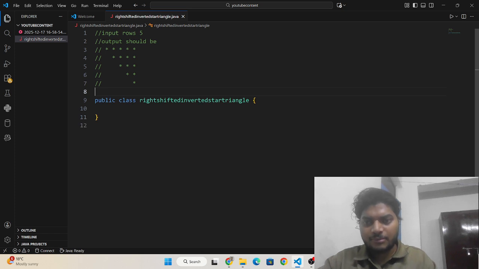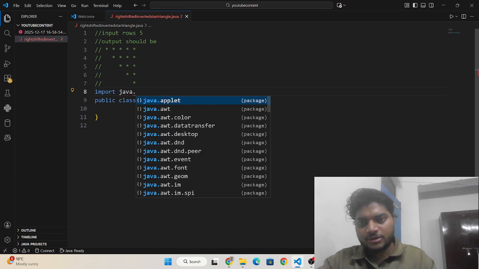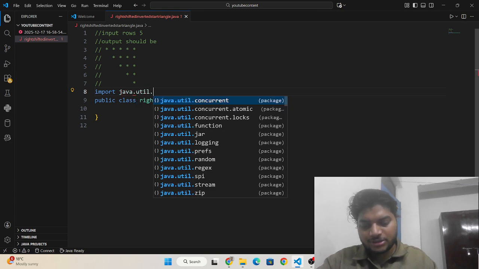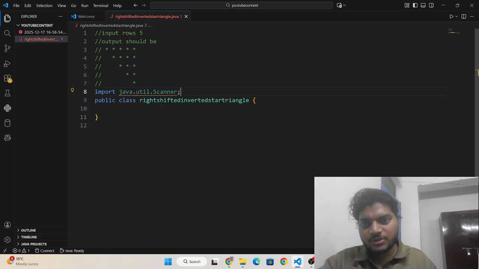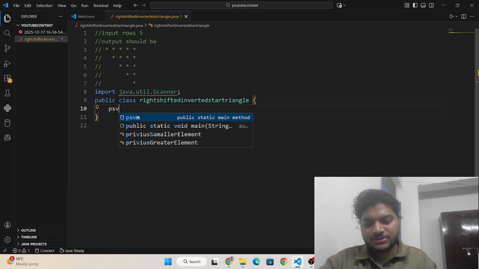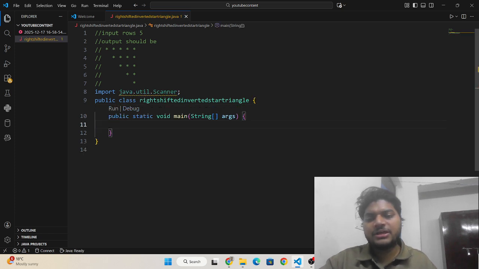Now I'm going to import the Scanner class to take user input. So I need to write import java dot util dot Scanner. Now I need to write psvm. This is the shortcut keyword for public static void main. It will work in Visual Studio Code only. If you are using another application, then you write the complete syntax.